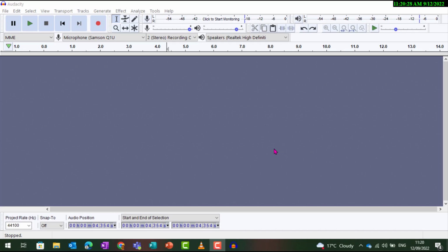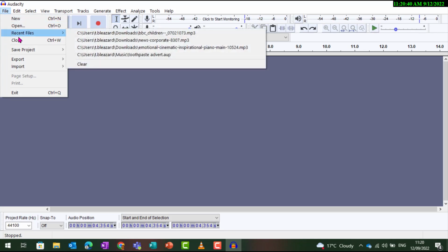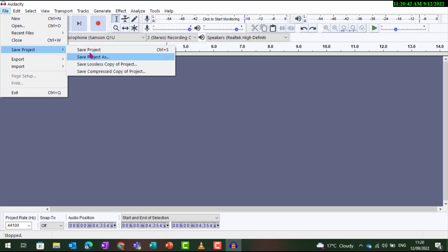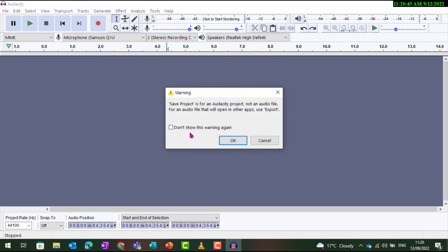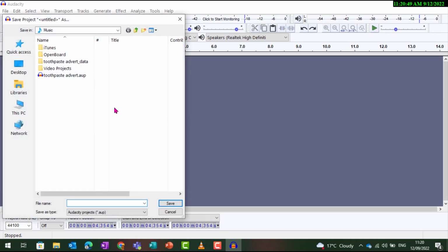This is how to record your poem in Audacity. So I've opened the program here, and it's a good idea really to name the project. So I'm going to go to File, and then I'm going to go to Save Project, and I'm going to give it a name. I'm just going to click OK there, and then I'm going to give it a name.